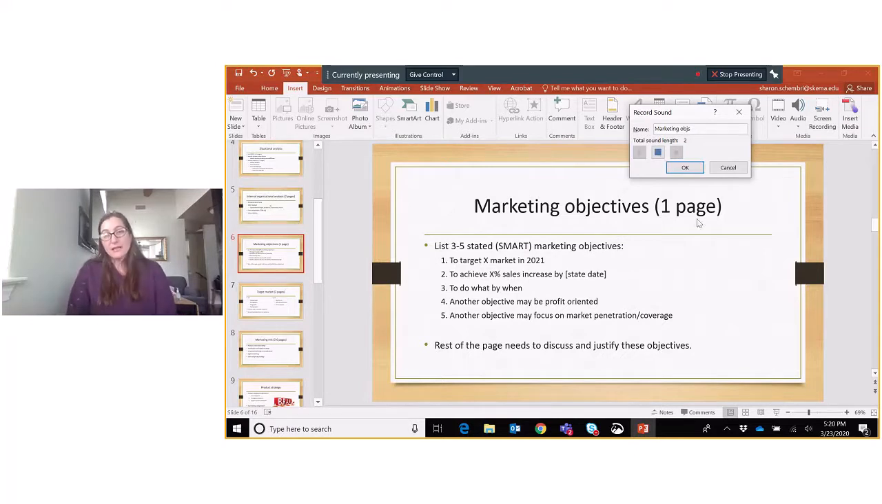The marketing objectives are typically listed as 3 to 5 SMART objectives. And as I've listed on this slide, just number them 1 through 3 or 1 through 5, and it says to do what by when. SMART objectives are those that are specific, measurable, achievable, realistic, and they include a timeline. So in this first objective, for example, you want to target X market. So for example, the London market, you want CoWorks to launch before 2021. Well, then you state that to target the UK London market and launch CoWorks before the end of 2021.